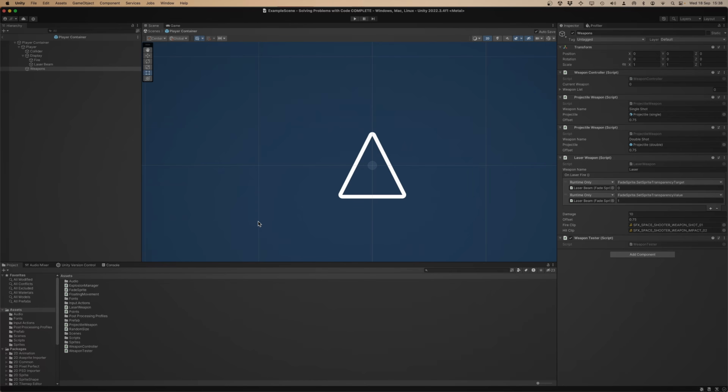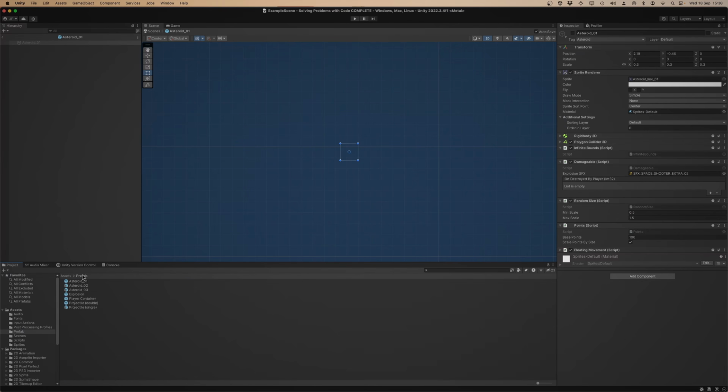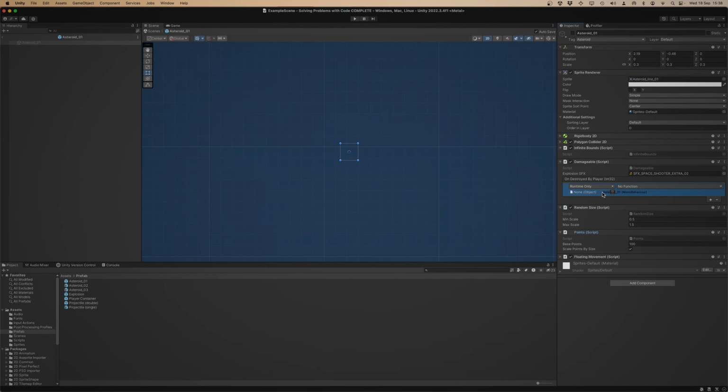It's not connected though, so I just need to go back to the only object that scores points, which is the asteroid, and in the Unity event I just need to drag the points object to it and select ScorePoints. So why am I using a Unity event and not something else?